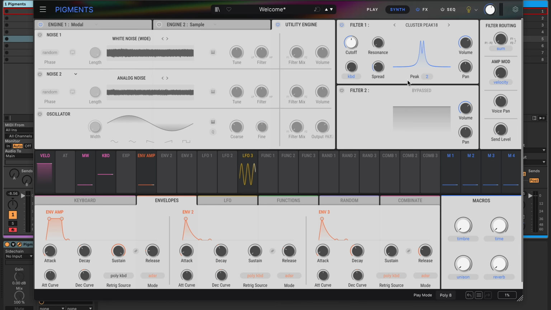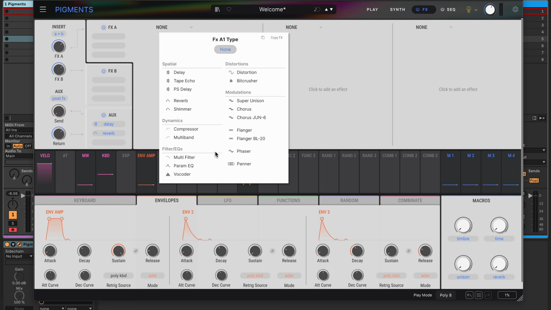You've also got cluster filter, also known as a multi-peak filter, and what that does is it gives you a filter with, as you can see, kind of two different resonant peaks, two or more resonant peaks. The other big major thing that you'll find in the latest version of Pigments, over in the effects section here, is you have this new vocoder.